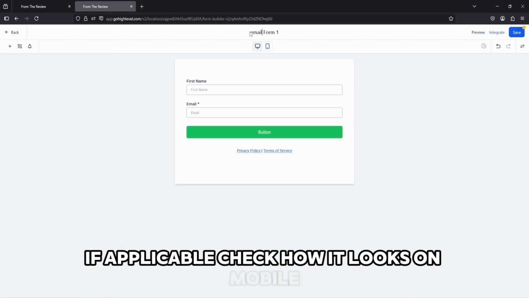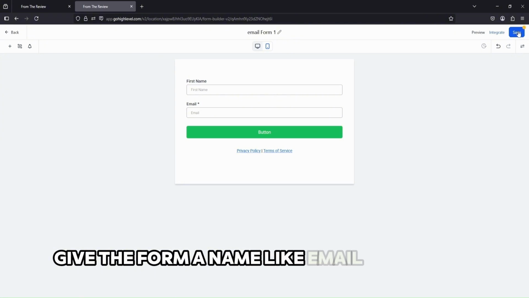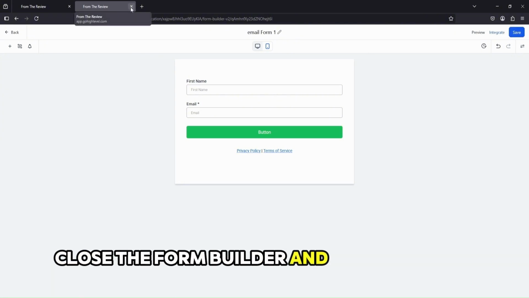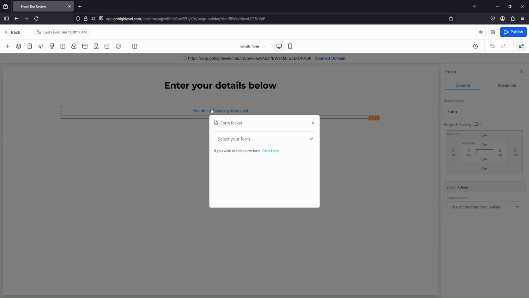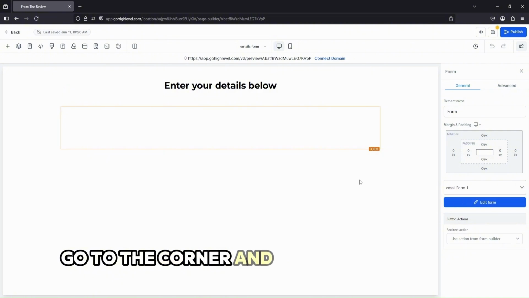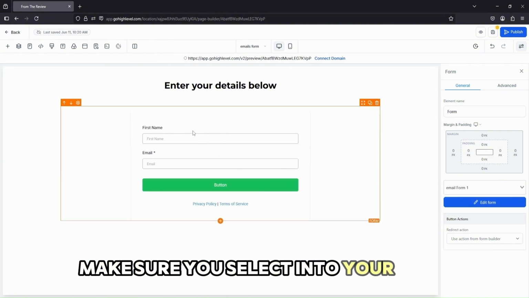Check how it looks on mobile by selecting the phone view. Give the form a name, like Email Form 1, and click Save. Close the form builder and return to the funnel page. Back in the funnel builder, select the blue box, go to the corner, and select your newly created funnel. Make sure you select Into Your Form.